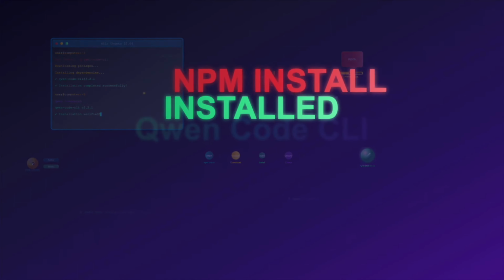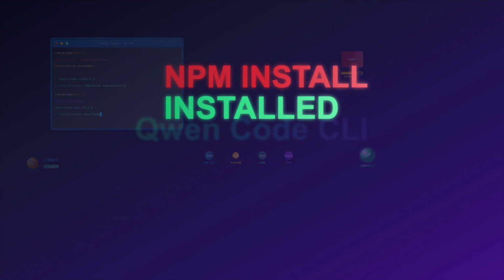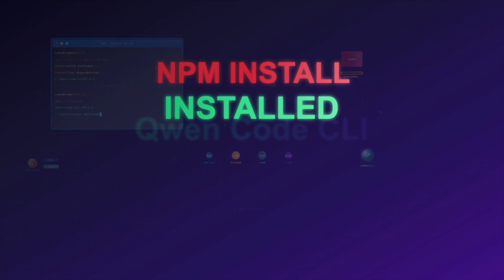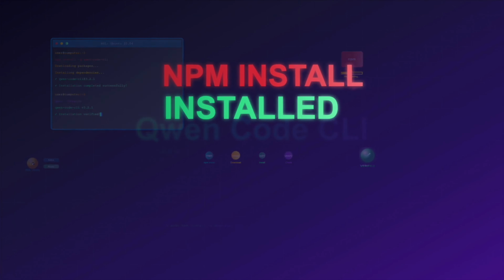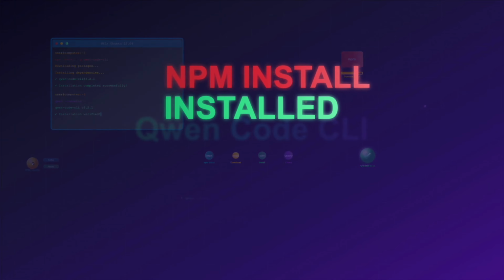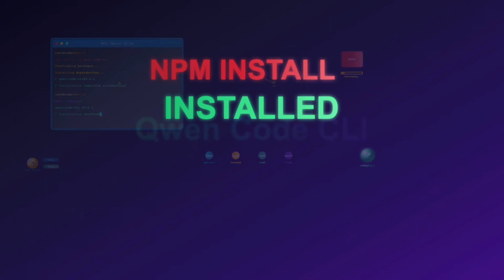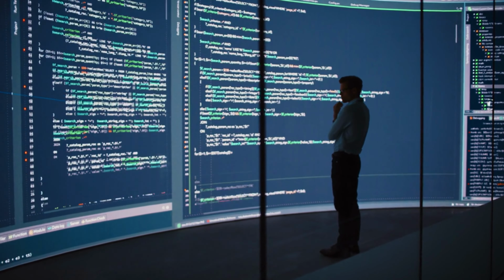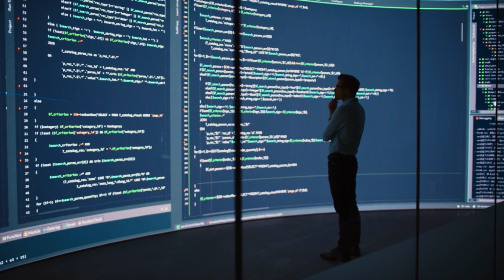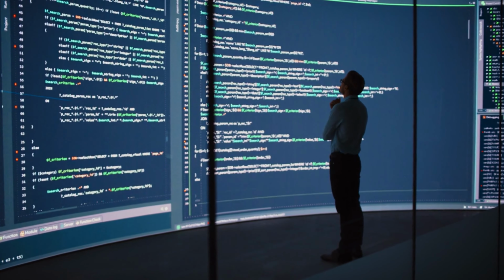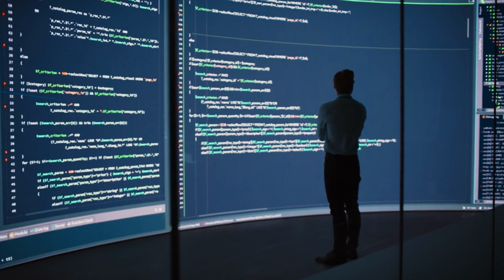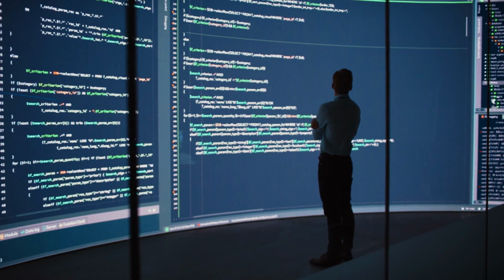What I'm going to do now is open up my WSL and paste in this npm install command to get it installed onto my computer. Once this is complete, we can easily verify the installation. Just copy and paste this command into your terminal, and you'll see that it's now installed. To start it up, simply run the Qwen command within your terminal, and it should launch right away.